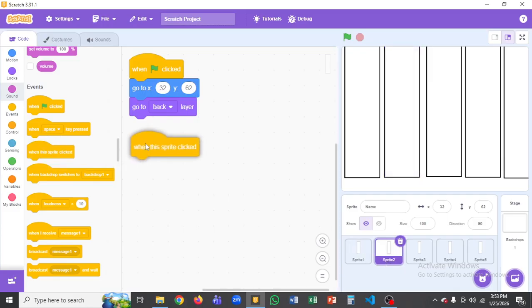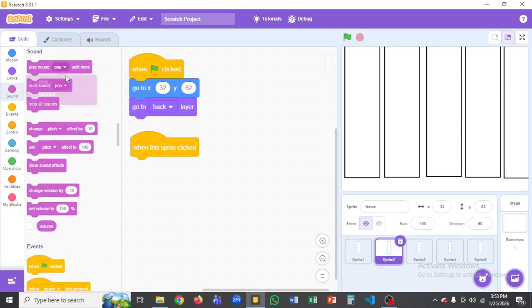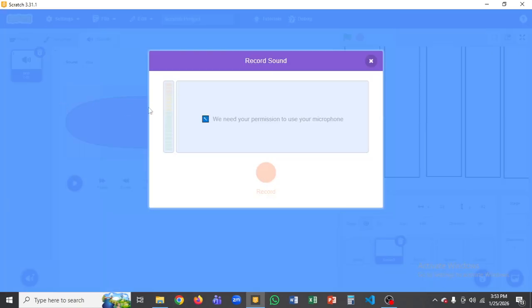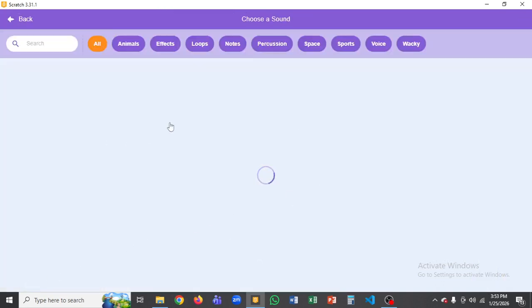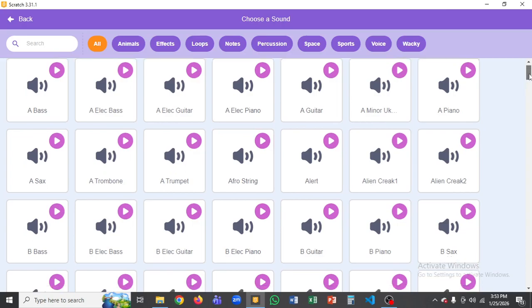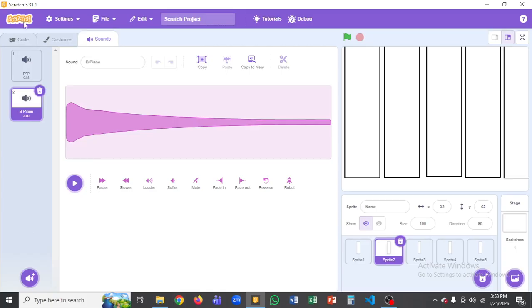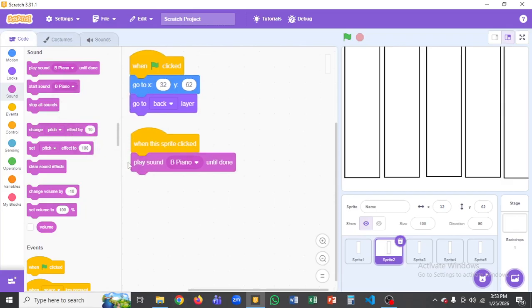Again, take the when this sprite is clicked, go to sound and record. Close, choose a sound, and this time we have to choose B piano. It's right here, B piano. You can also search for it if you like. Okay, after taking B piano, play sound B piano until done. Now let's test the difference.